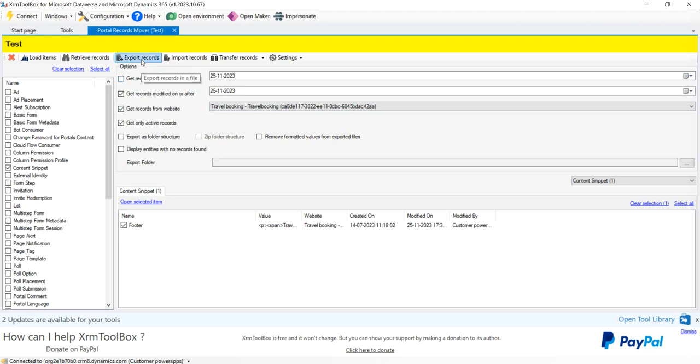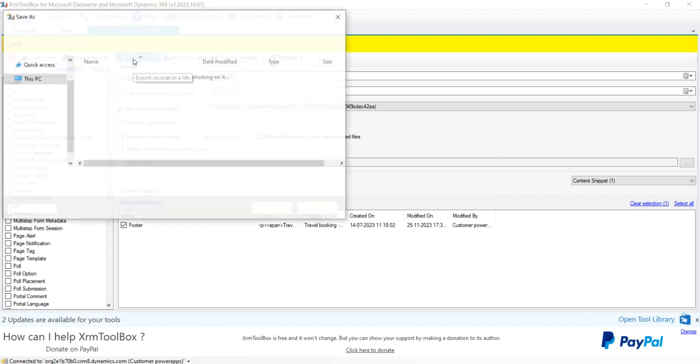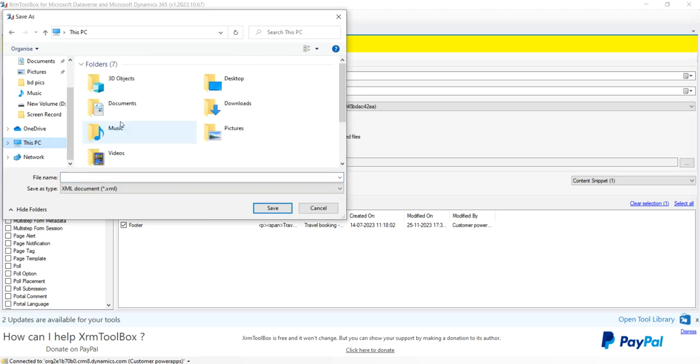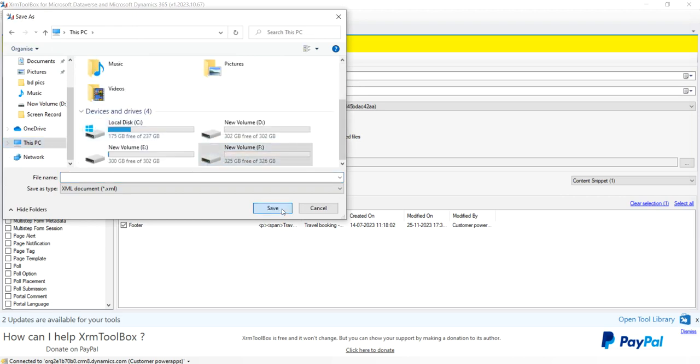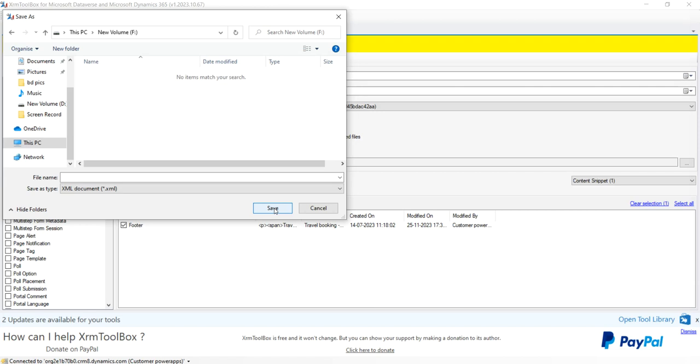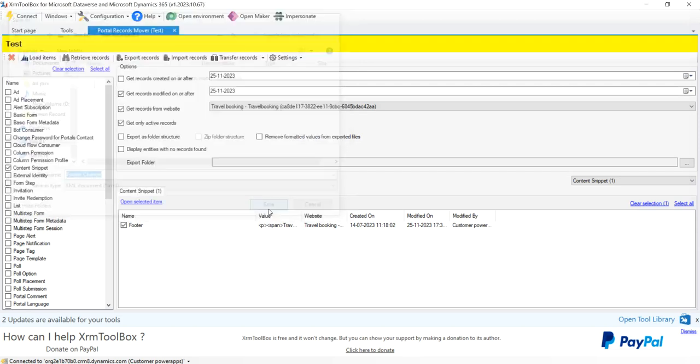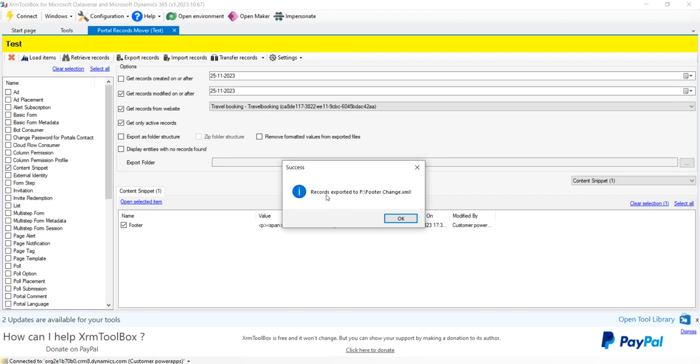When you click on this, it will export in XML format. I will show you how it will export. Now I'm going to export this one. Click on export records. Wherever you want, you can export. I am exporting to my F drive. I'm giving the file name as footer change. Save it. So you can see records exported to the F drive, footer change.xml.